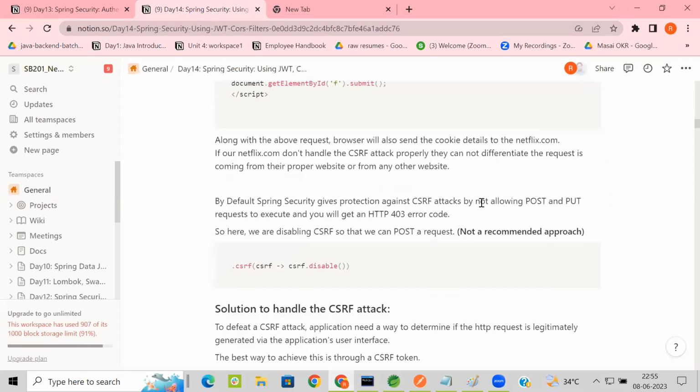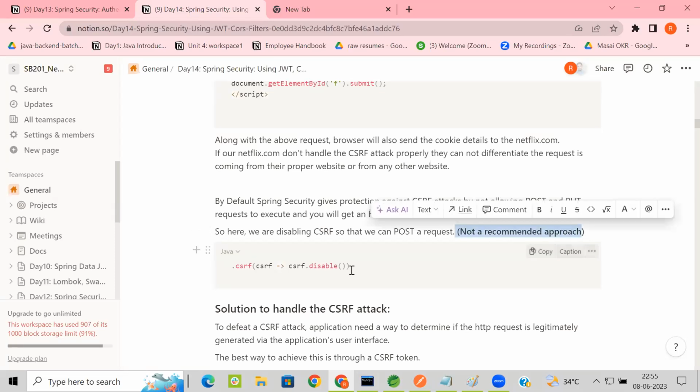Am I clear till this problem? Please confirm. Okay, so obviously this is not a proper recommended approach or recommended solution. So what will be the proper solution?